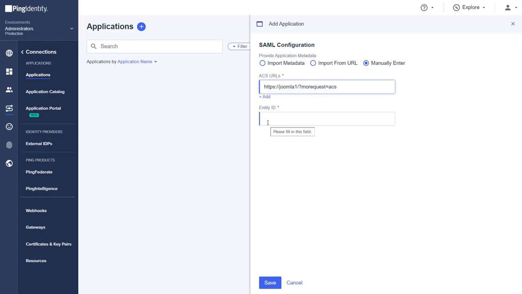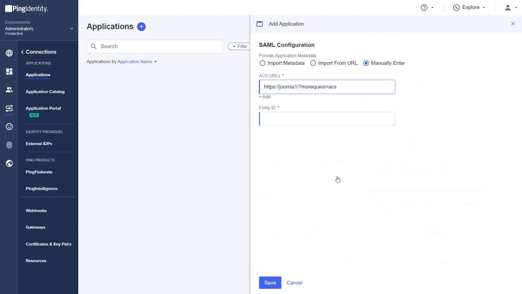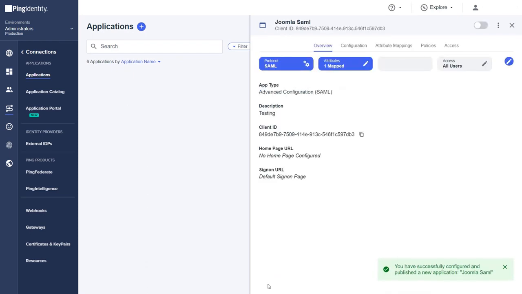Now copy Entity ID. Go to Joomla as Service Provider. Copy SP Entity ID. Go to the SAML Configuration tab, paste the Entity ID. Click on the Save button. You have successfully configured a new application.